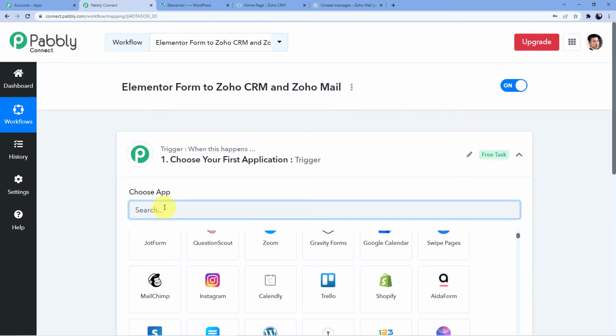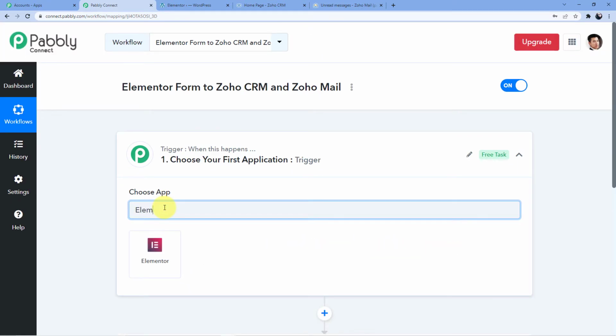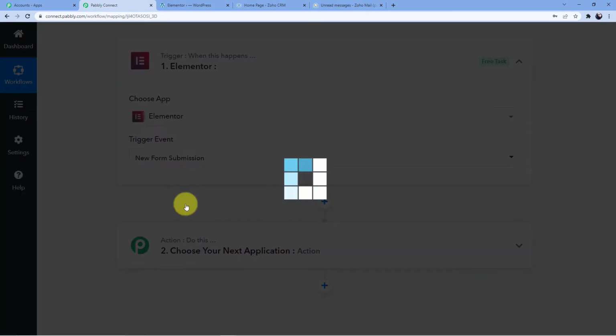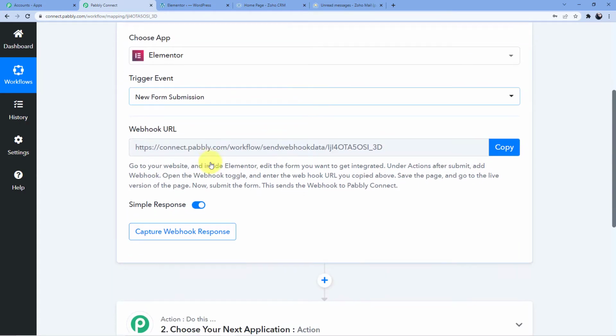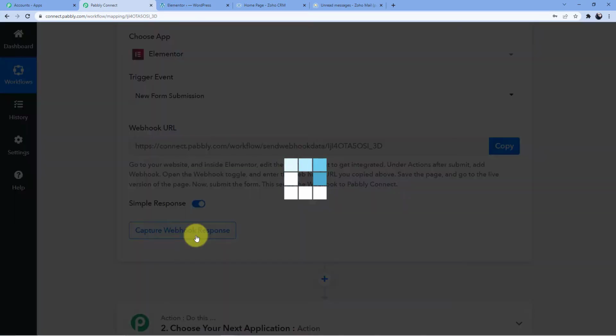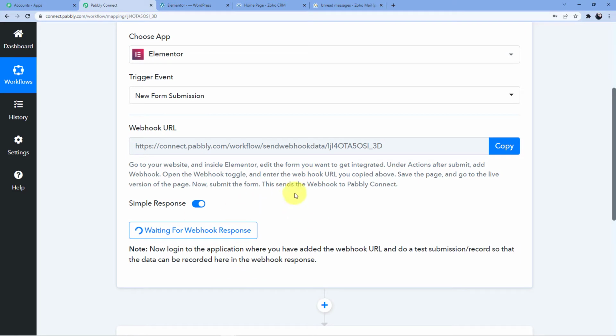Now first we are going to take the Elementor form, because first we are going to have the form submission here. So let's go for new form submission, and here you can see this is the webhook URL. What is this webhook URL? The webhook URL is the URL which will help us connect our Elementor form with our Pabbly Connect account, so that whenever something is inserted in our Elementor form, we will have a response here in Pabbly Connect. So I will click on capture webhook response, and now it is waiting for the webhook response.